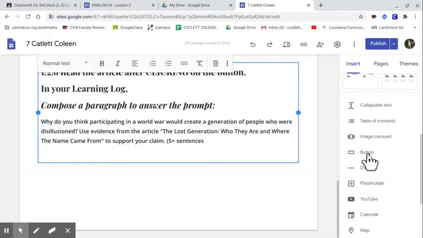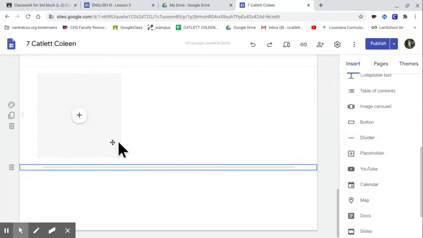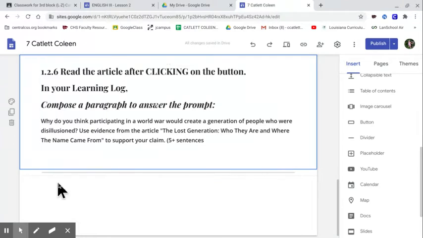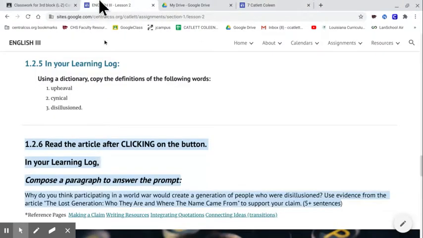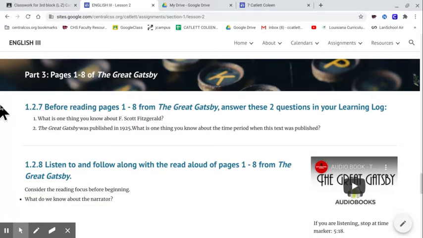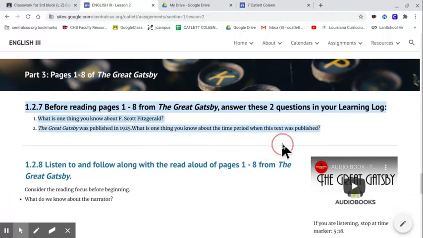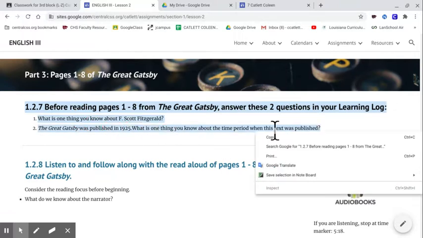If you want to put a divider, you can. And then you would just double click to make a text box right underneath that. We'll go get Activity 7, which is a pre-reading. I'm going to copy that.